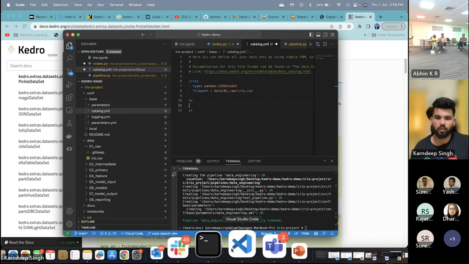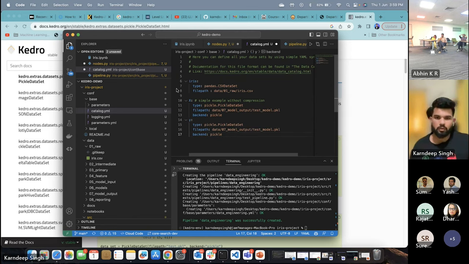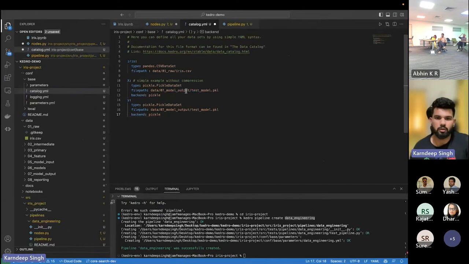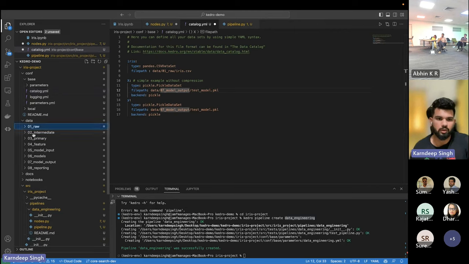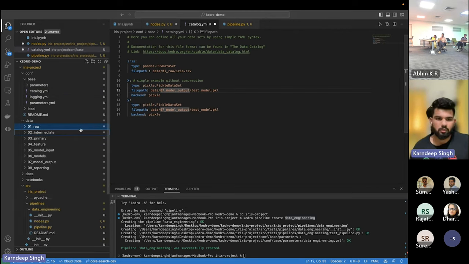So go back, and I will write it here. Just copy paste. And then again, the same thing I will do for the Y. So eventually this particular thing will get saved here, in the model output. Okay, let me save. Let me move directly to intermediate.